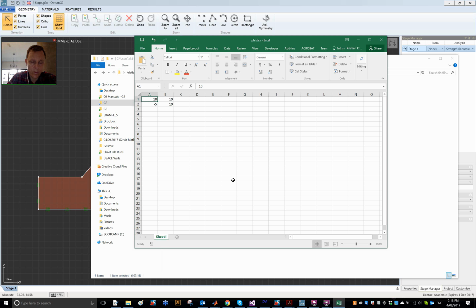So if we just load this file, if we import just this file, well, we'll have the same as before, just with a constant friction angle of 10 degrees. But I can enter multiple columns here, so 15, and I think this is the way it works in Excel. I can extend this to, let's make it 45, and the same down here.